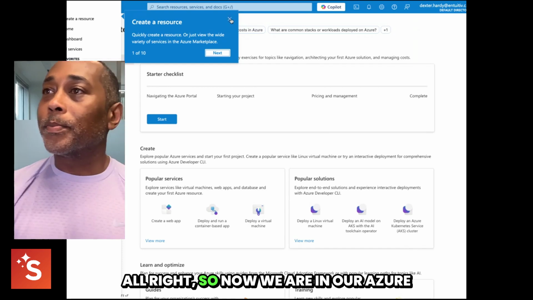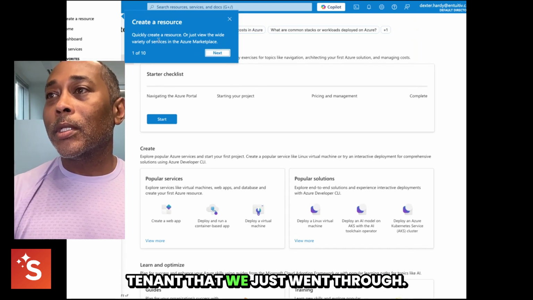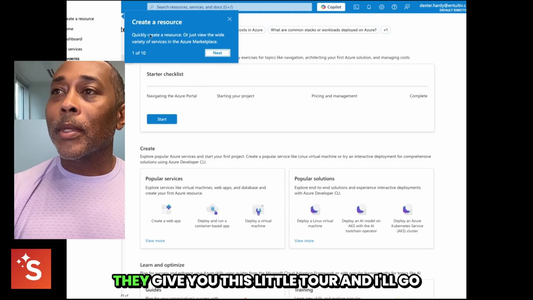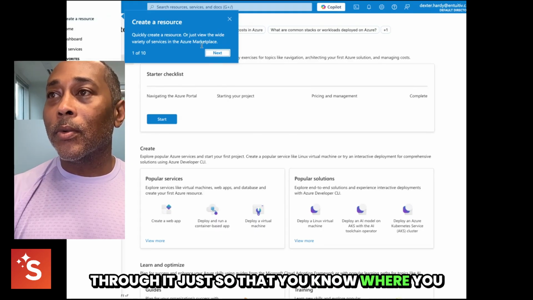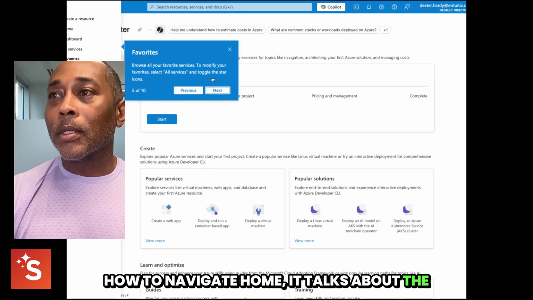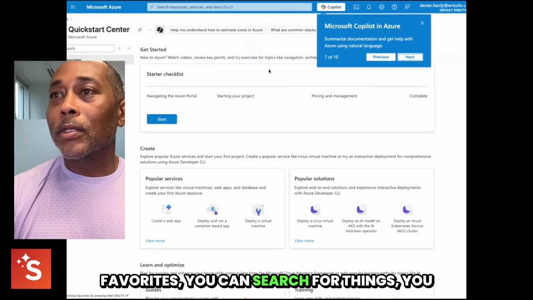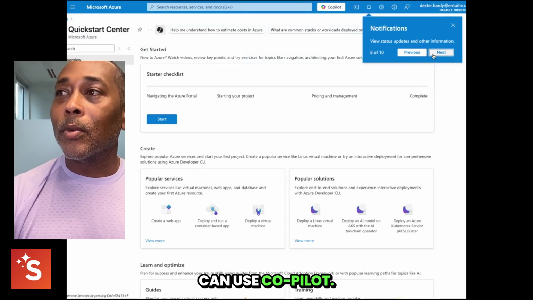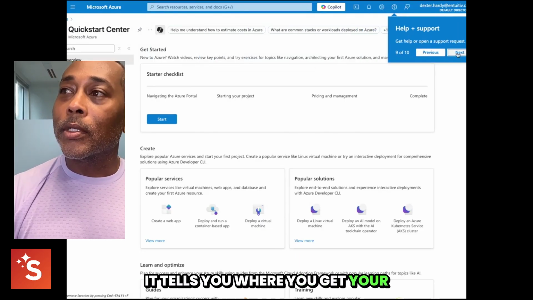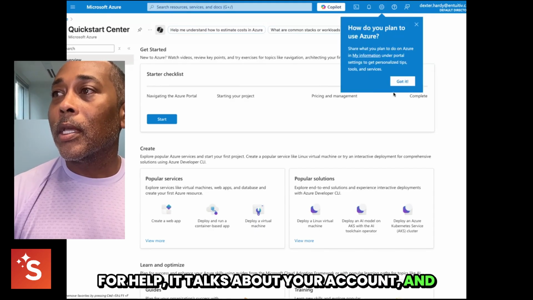All right. So now we are in our Azure tenant that we just went through. They give you this little tour and I'll go through it just so that you know where you can create resources. It tells you how to navigate home. It talks about the dashboard, all the services. You can create favorites. You can search for things. You can use Copilot. It tells you where you get your notifications and where to go for help. Talks about your account and you're finished.